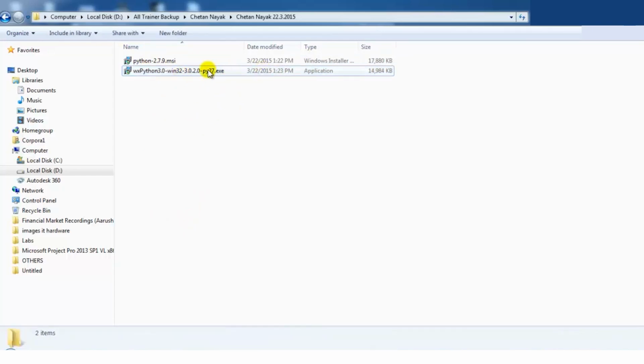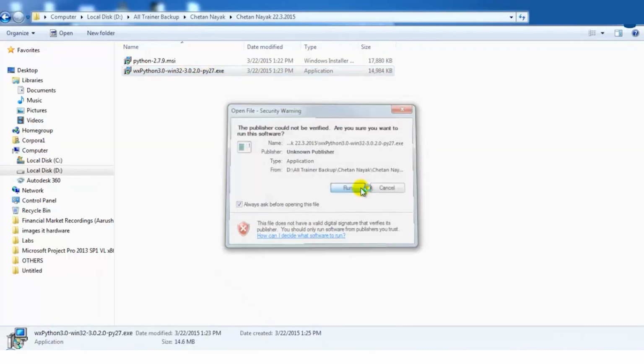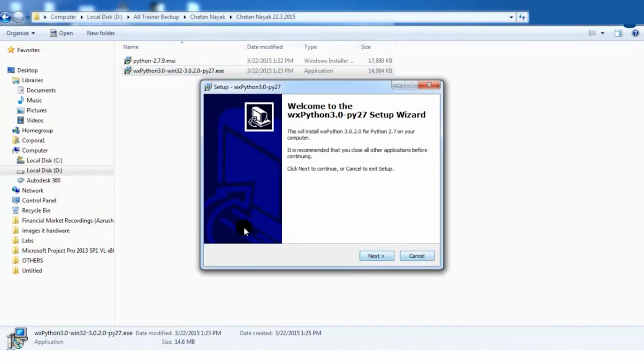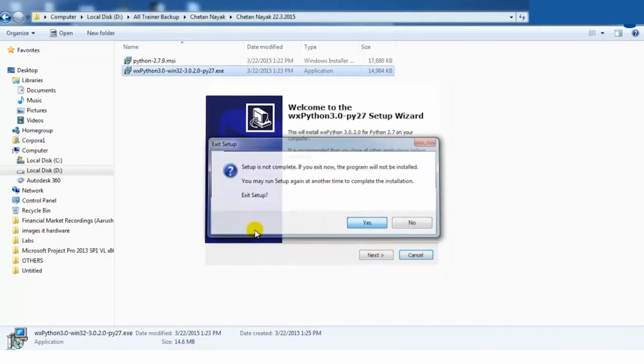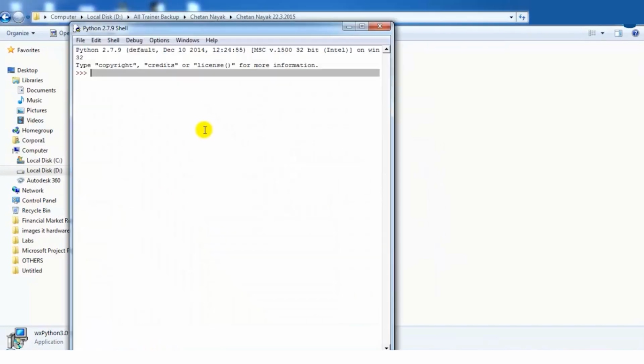Just after it is downloaded, just double click on that, run, and just go ahead and click next. I won't be doing that since I have already installed that, but just for you to know, you can just go ahead and install this specific file. And yep, that's it for as of now. I have showed you how we can go ahead and download.